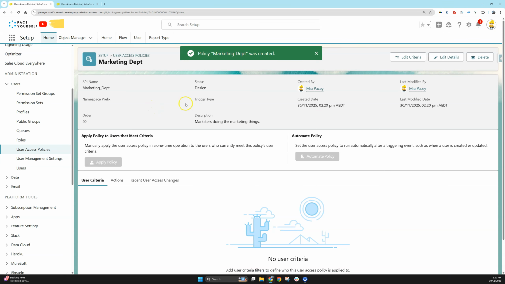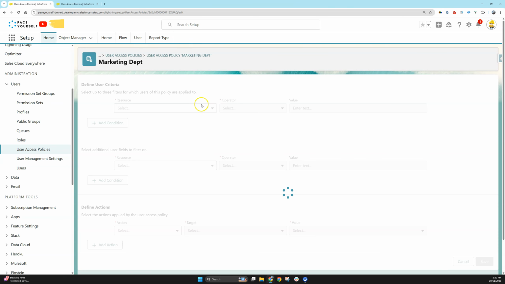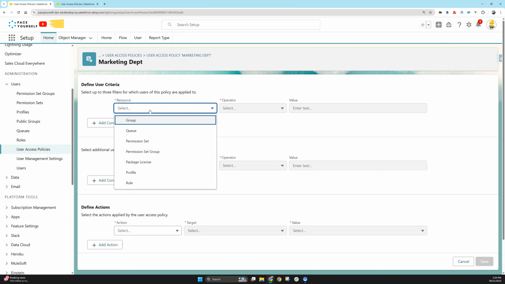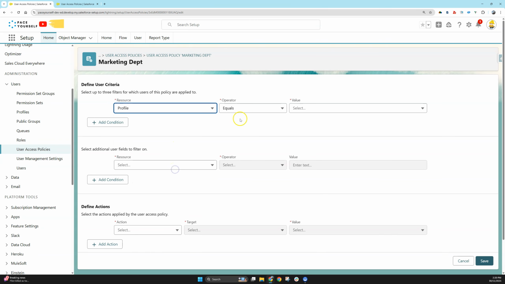Okay, now we've created the actual housing of our user access policy. Now we give it what it needs to do. Up on the right, we go to edit criteria. In your define user criteria, this is what happens when. So this is the when. So you can see a few options here. You can actually start from, say, putting someone in a permission set or a permission set group, then roles on effect like licensing gets assigned or they get put into a group. But for this example, we're going to start at the top. We're going to start at profile gets assigned.